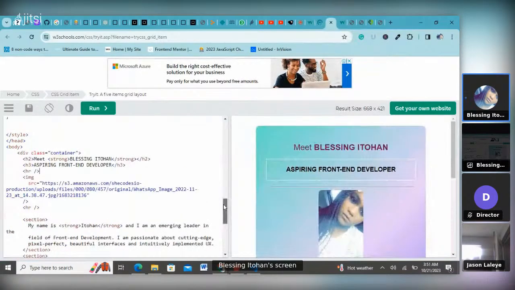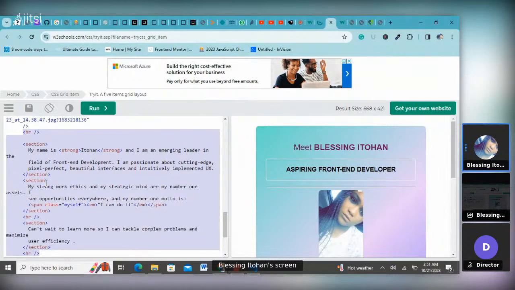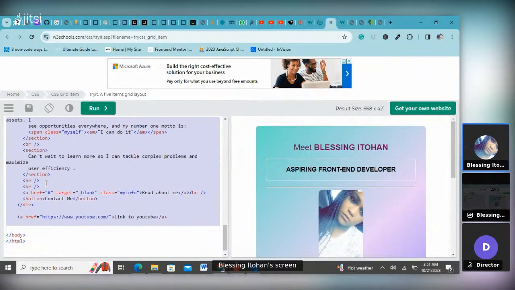Just don't pay attention to how it's looking now. It will definitely get it right. So take the second one, so everything but the picture. Everything but the picture.